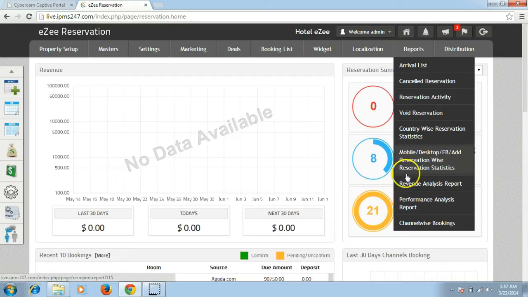Revenue Analysis Report. This report will give you the statistics of the revenue generated from the booking engine and different channels and OTAs. The revenue for the channels will be shown if you have the channel manager integrated. Performance Analysis Report. It's a graphical report which will show you the revenue generated from the booking engine and all the different channels and OTAs in a graphical format. Once again, to highlight, the revenue for the channels will be shown if you have the channel manager integrated.